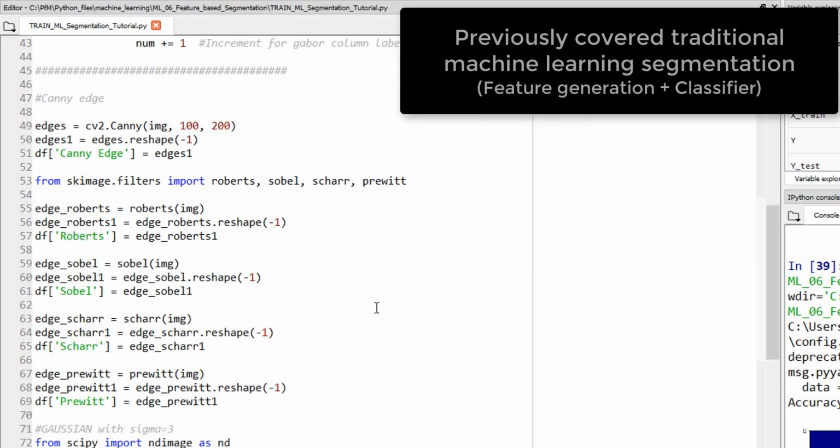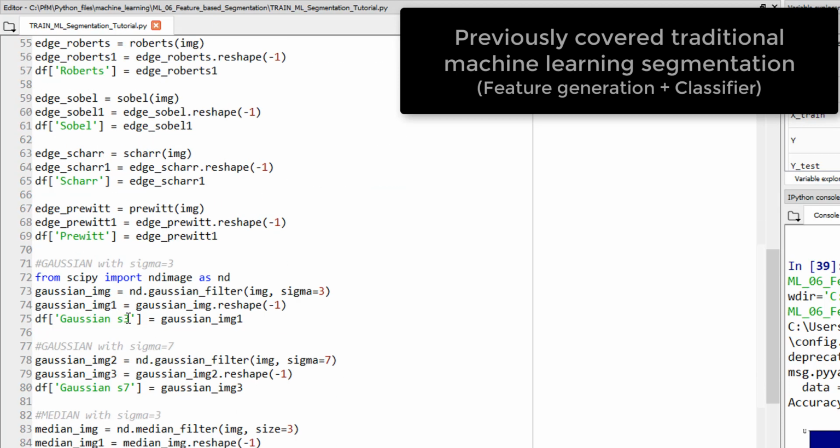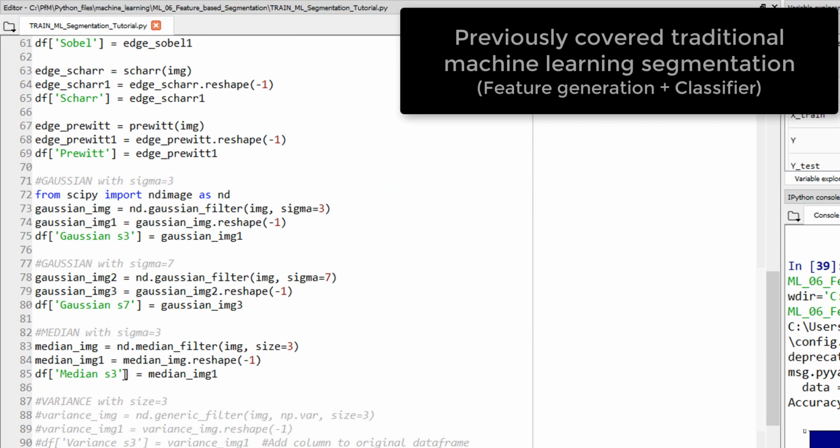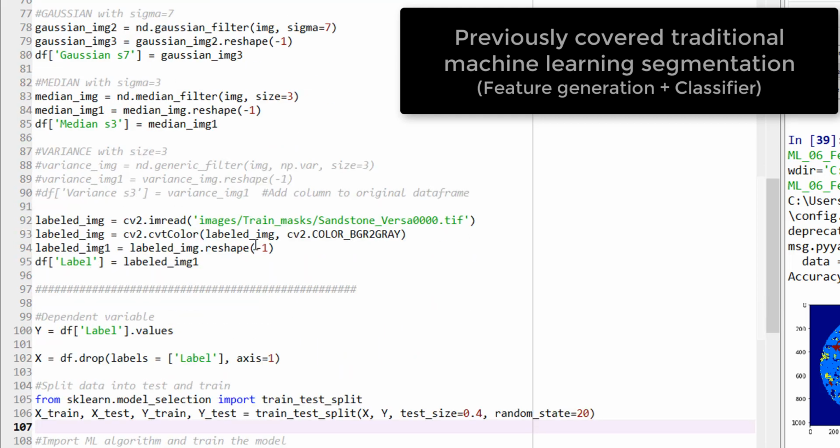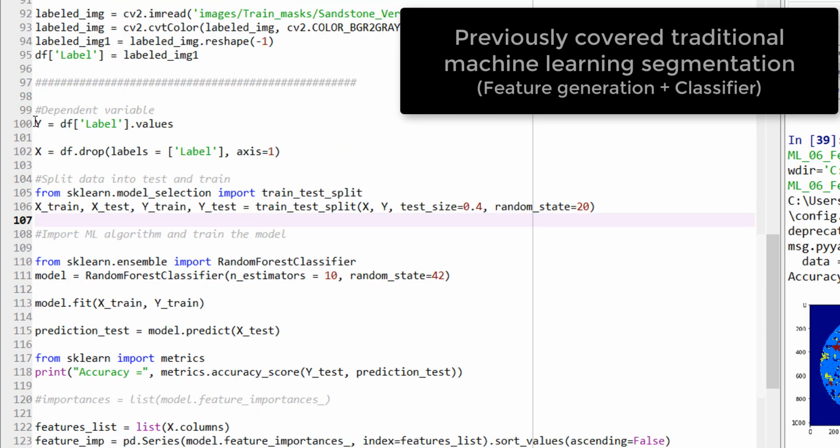And then we also added a few additional features such as Canny edge, Roberts, Sobel, Scharr, and Prewitt, Gaussian with a sigma of 3, Gaussian with a sigma of 7, and median. Finally, we also added another column to our data frame that labels the image. So this is our training data, and we added the labels for each data entry. Now we took all of this data and defined our X and Y, X being our independent variables and Y being the dependent variable that we're trying to predict.